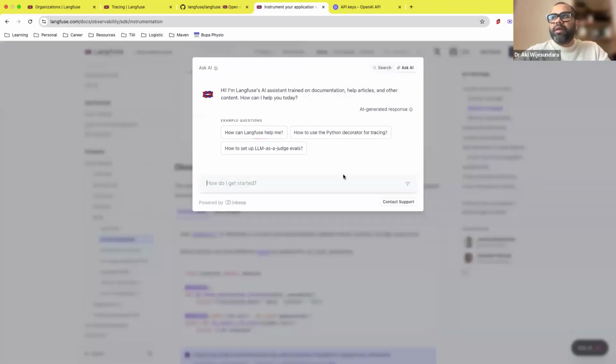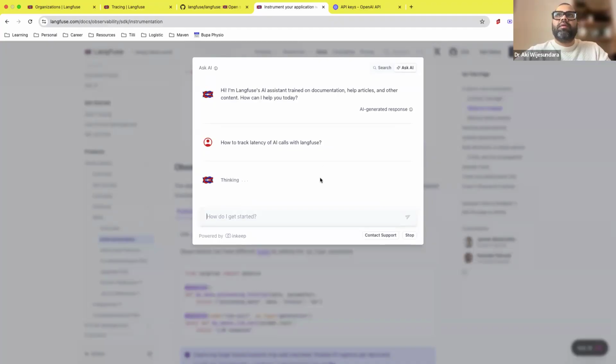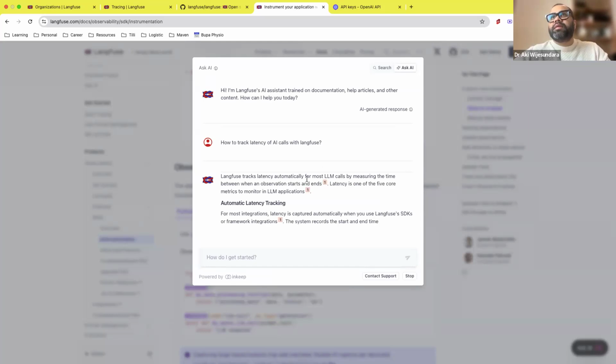There's an LLM index, an AI index search function that helps you keep track. So I can ask how to track the latency of calls with LangFuse. I'm just asking, right? Hopefully it can answer. So it's checking its content. I don't know if it'll understand the question directly, but let's see. Yeah, so it extracts latency.